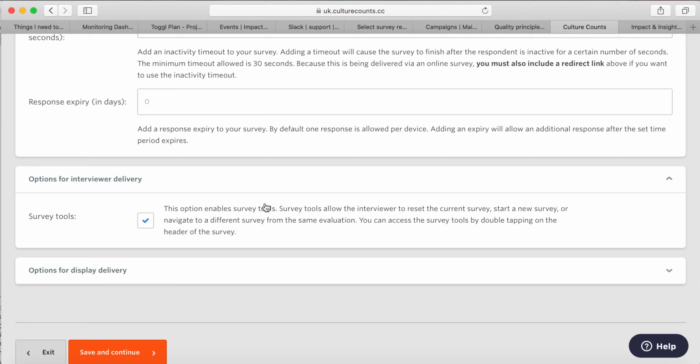Interviewer. So these are options for the interviewer delivery method. And I would suggest that you keep this ticked. This basically means here that the person that's actually conducting the interviews on the tablet has a little bit of accountability or responsibility. So they are able to reset a survey if the person that's completing it leaves, or they are able to skip elements of a survey, that sort of thing. And that is something that I personally would keep, just because it gives that volunteer or staff member that's doing the interviewing that little bit of responsibility. Okay, but again, it's up to you and you can always untick it.